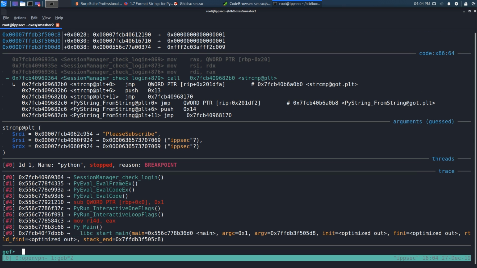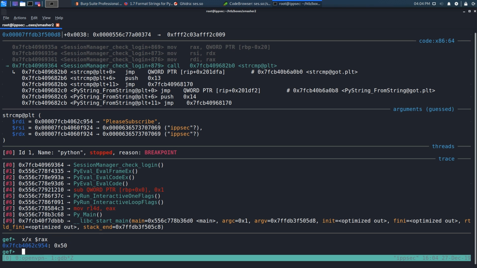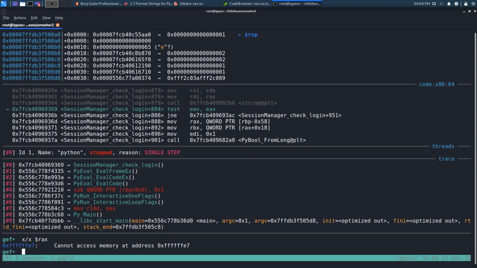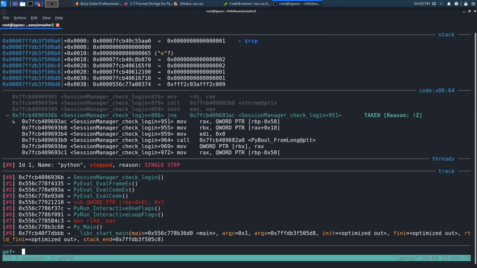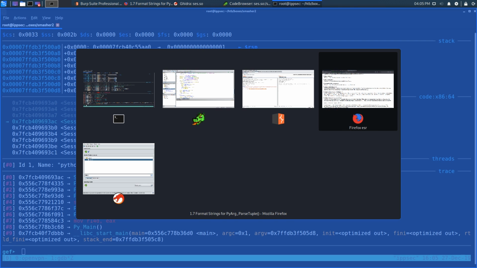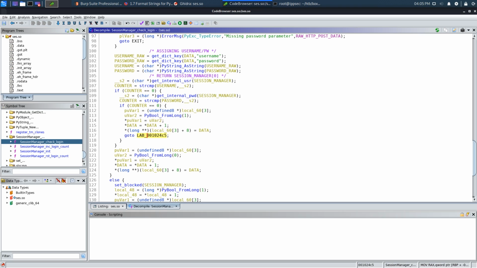So now we're here. x/x RAX 50. So N, can't access memory. I'm not exactly sure why that's happening. I'm guessing string compare is putting it in a different register than I'm expecting. But that'll be the end of me flailing around in GDB, but hopefully you picked up something.